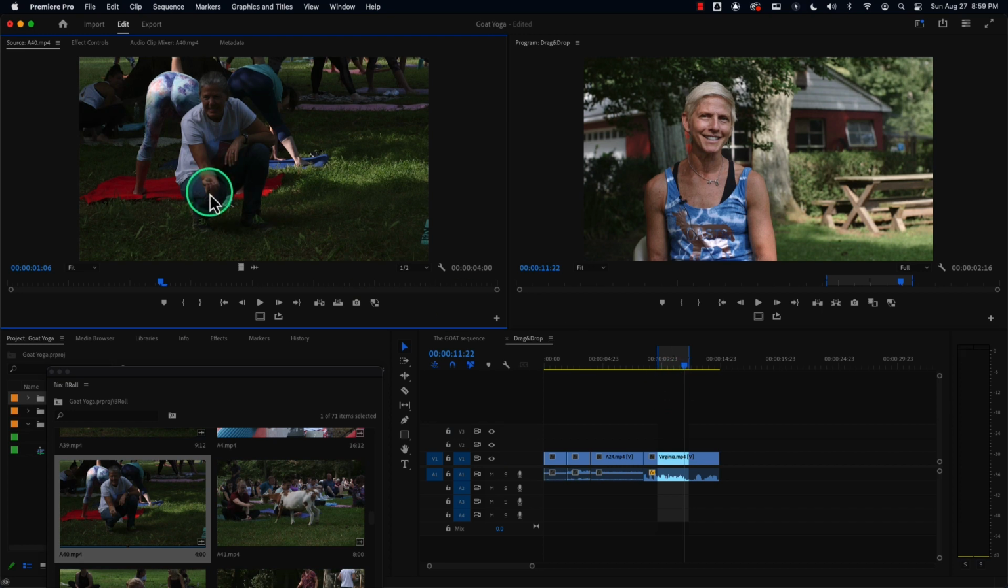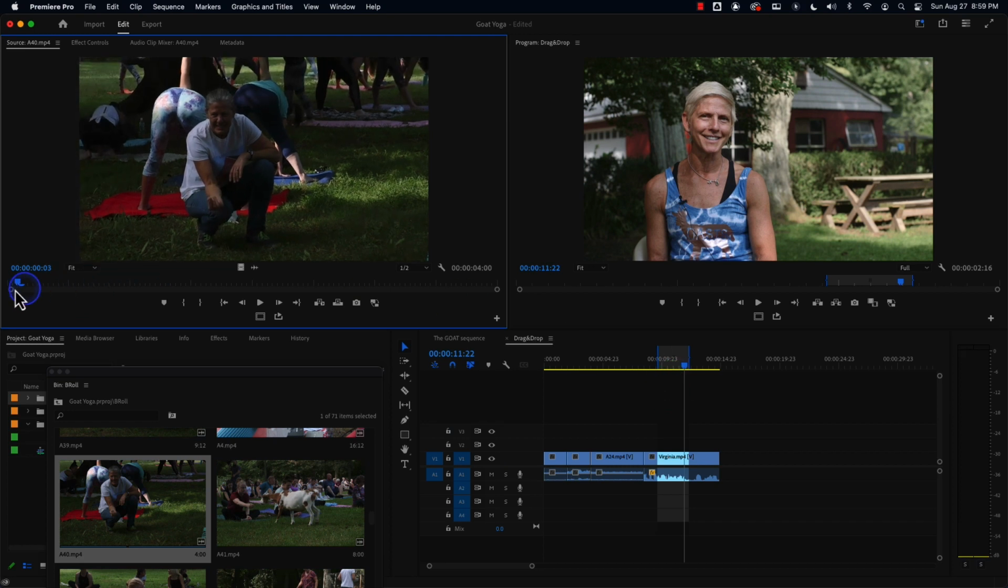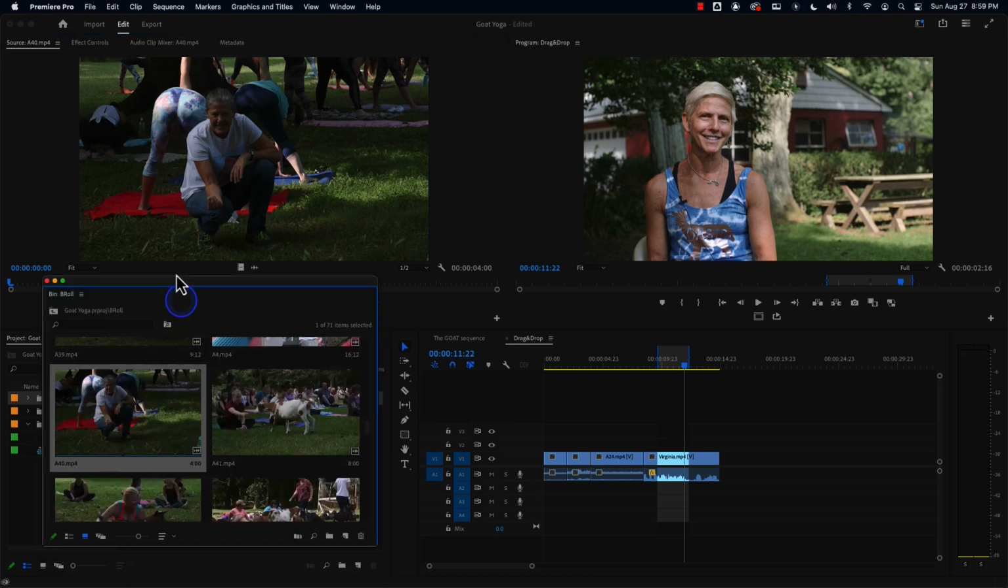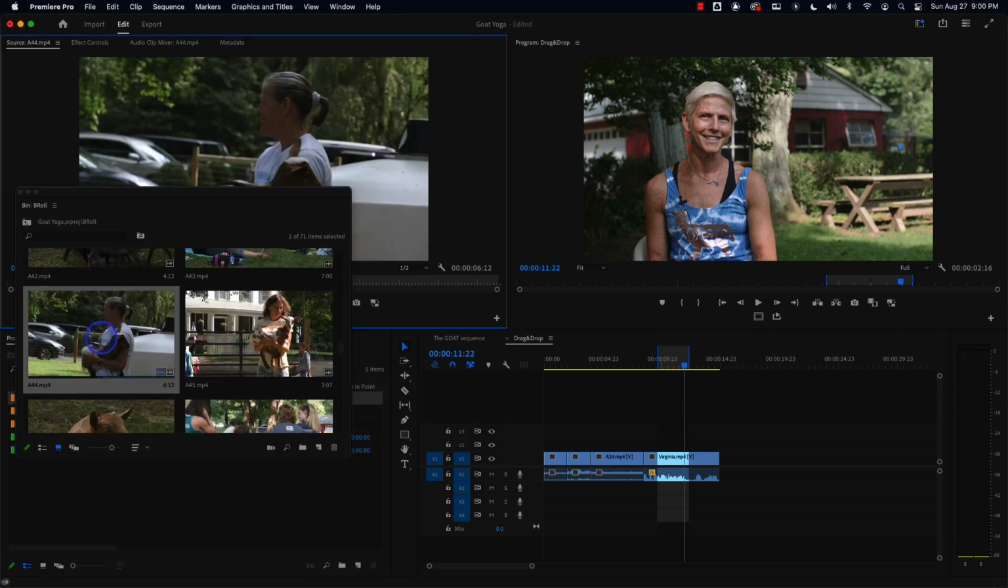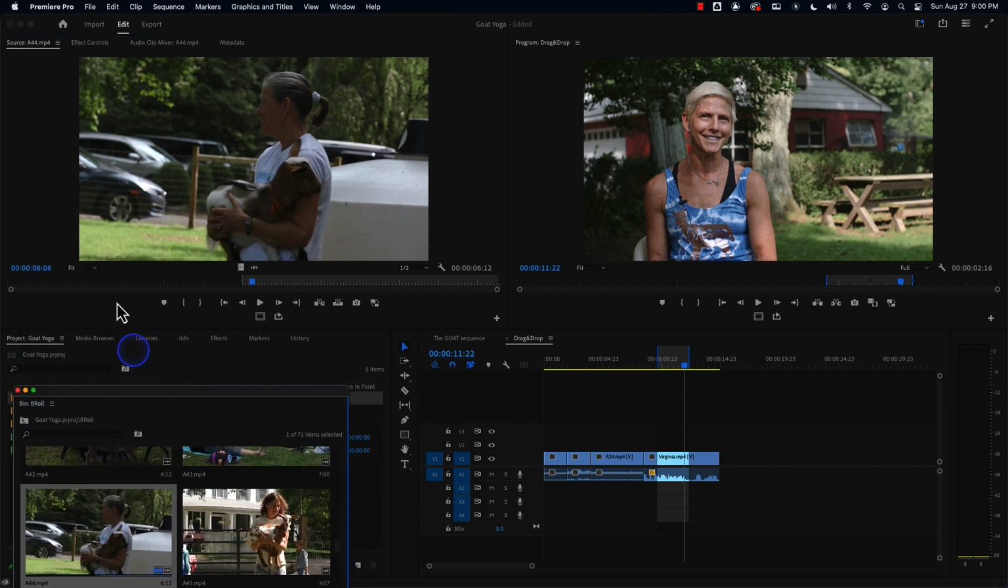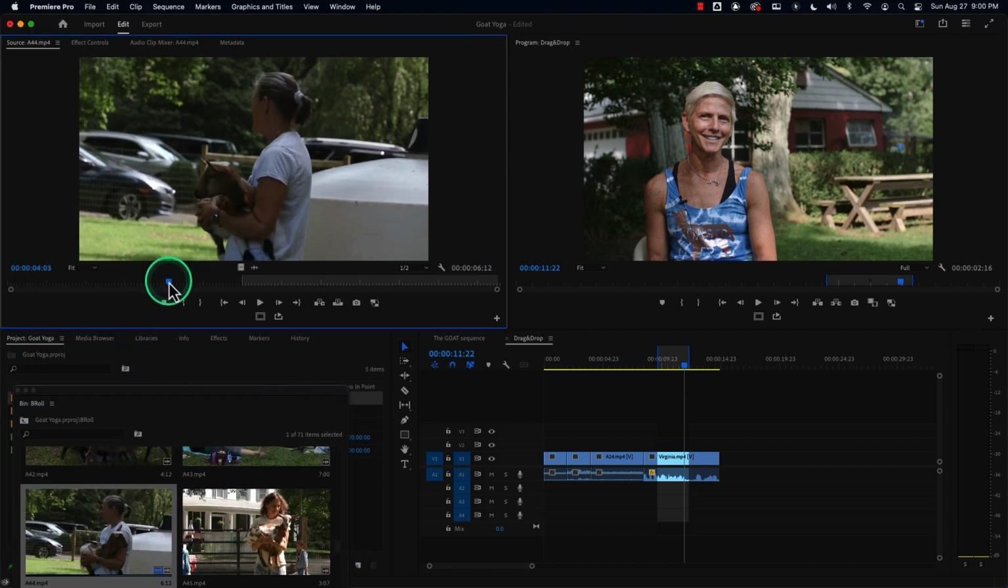Now, here's a couple problems. In the beginning of this clip, or let's just take another clip. We'll give a better example, I think. So here we're going to use this clip. If this is a picture of her holding the goat here, I'm going to get rid of the endpoint. So Alt-I, Option-I, and we'll go here.